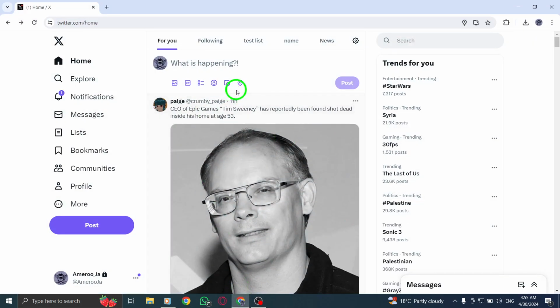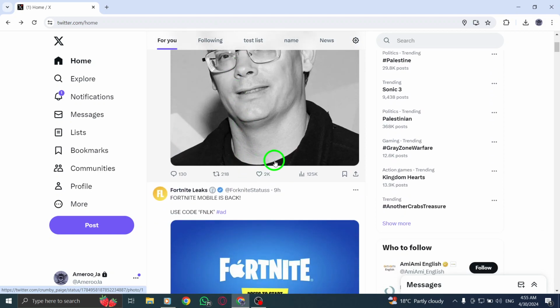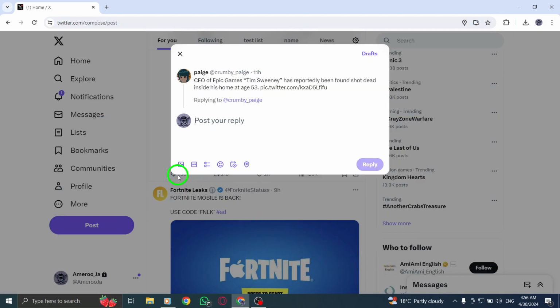Once you're on the site, log into your Twitter account. Next, locate the tweet you wish to comment on. This could be a tweet from your timeline, a search result, or a profile page.